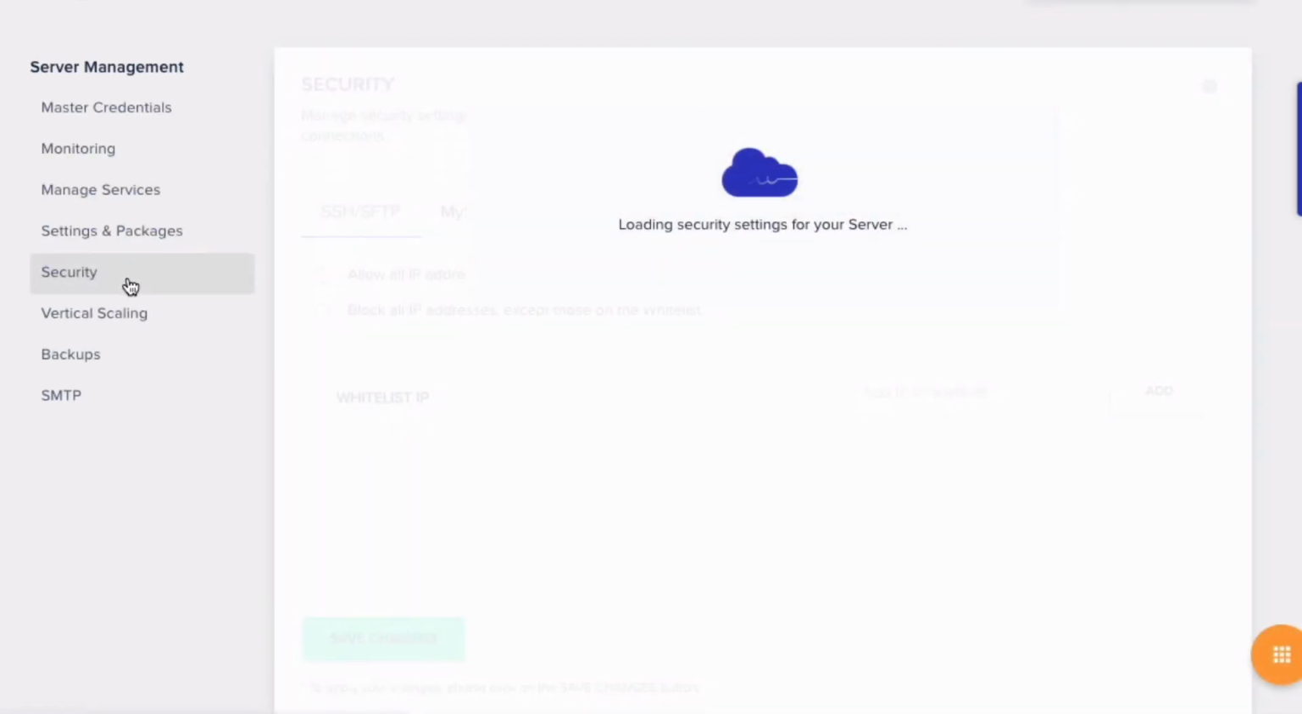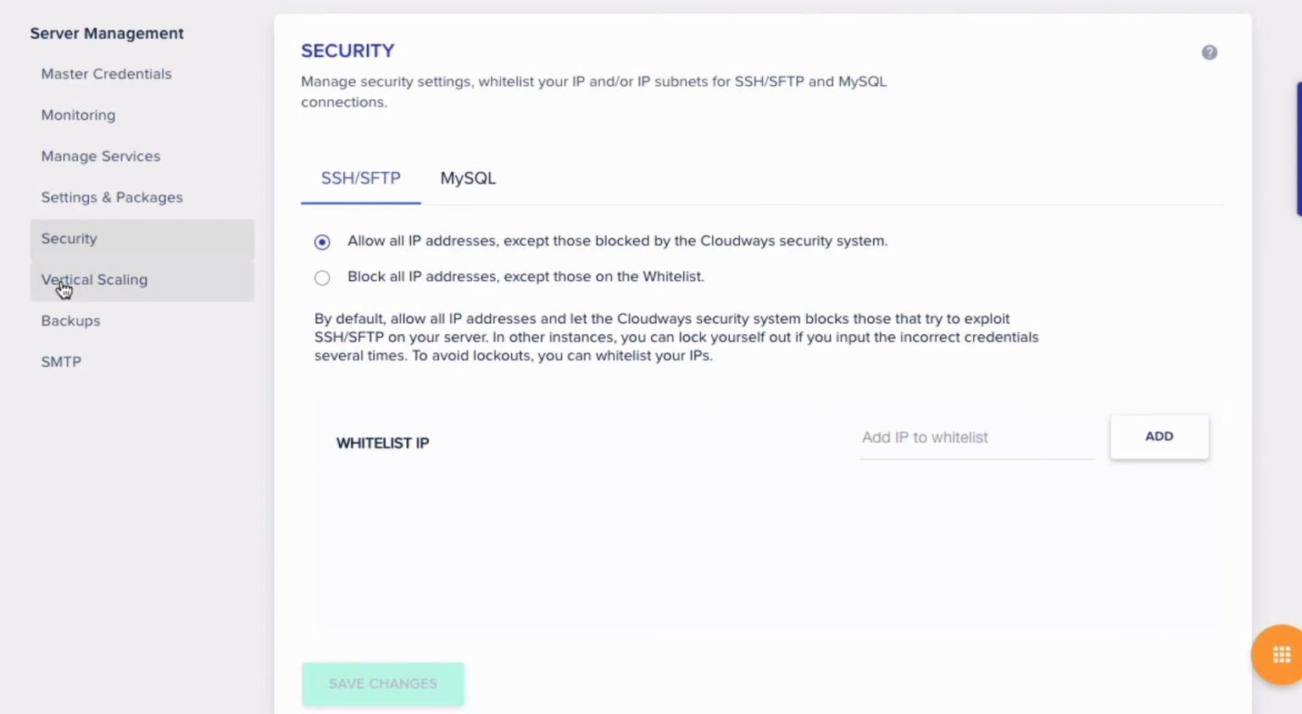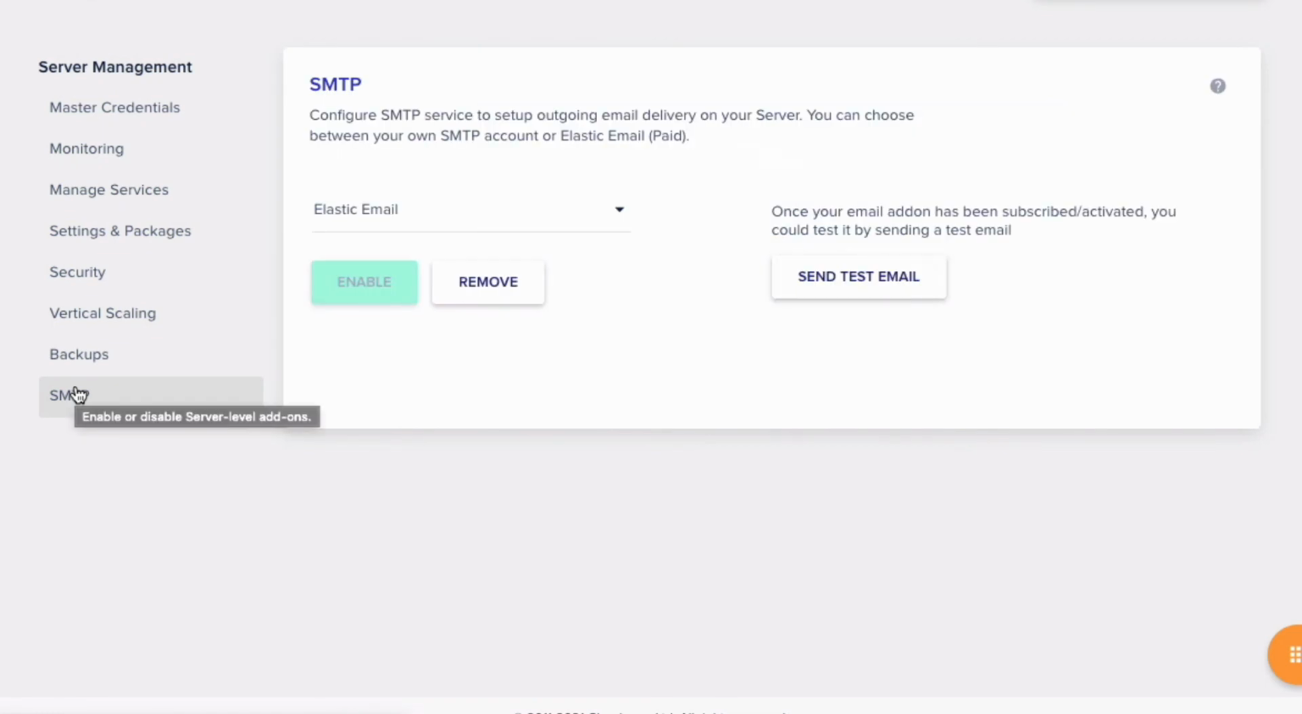Down here you've got security, and this is where you can whitelist IPs. You can't blacklist IPs, but you can whitelist particular IPs. And then you have vertical scaling, where you can add more resources on demand. With some of the providers, I believe Amazon and Google, you can downscale or upscale your resources. With DigitalOcean, you have to create a brand new server and transfer your applications to that new server in order to downscale. You have your backups.